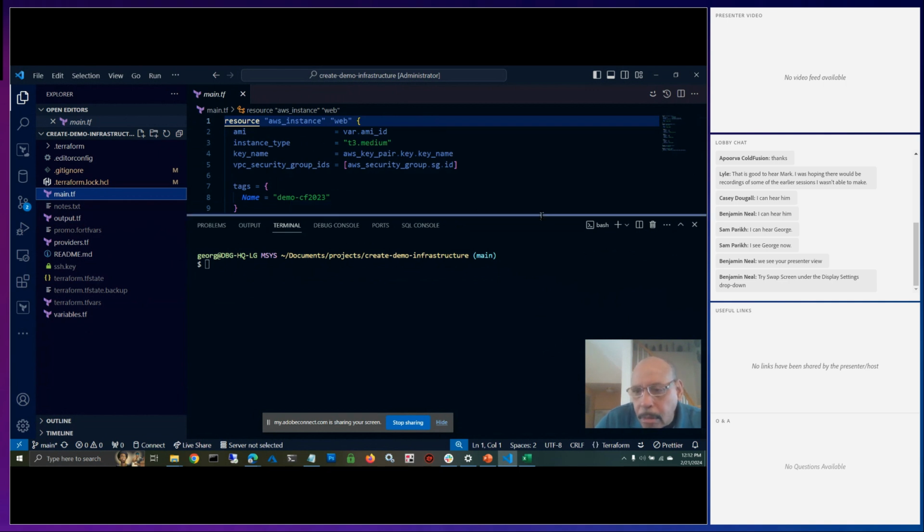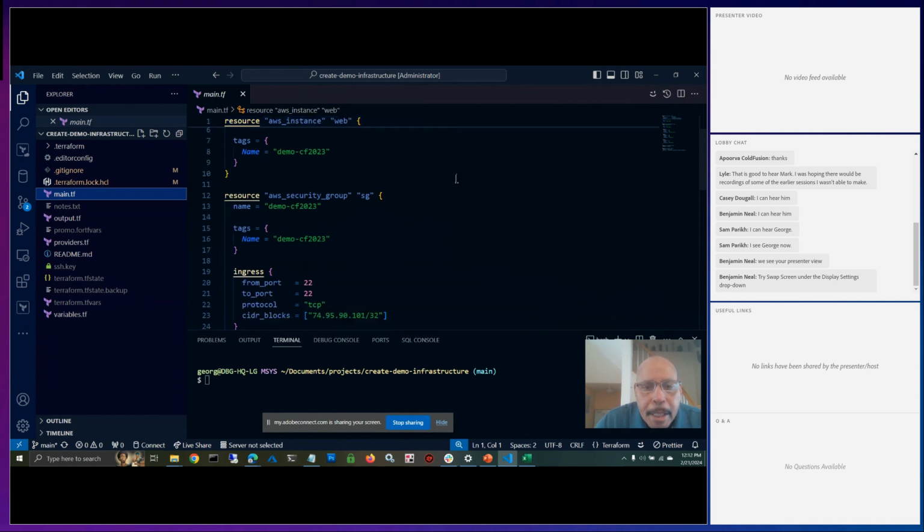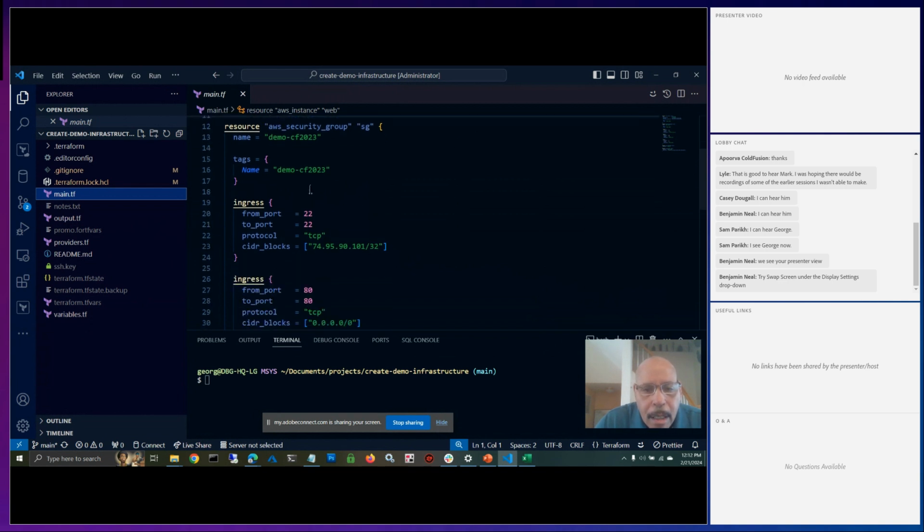I'm going to reduce this a little bit so we can scroll through this. I'm using a T3 medium Ubuntu instance. And what's happening here is I'm just building some tags. I'm saying what I want in the ingress. And over here, if we needed more than one CIDR block to access port 22, we would just put a comma delimited list of strings in there.